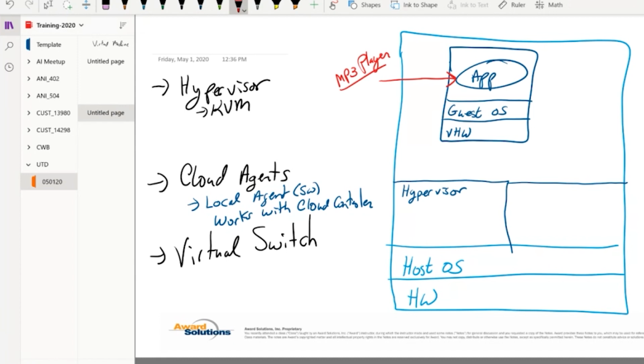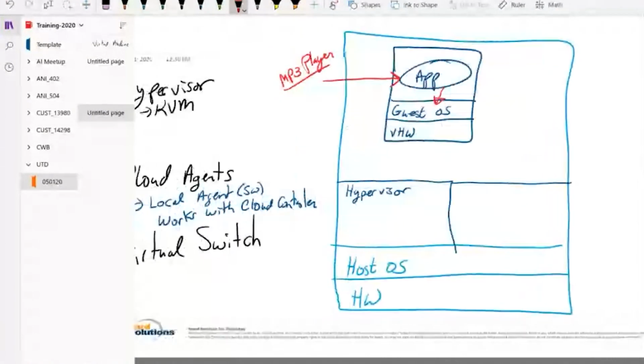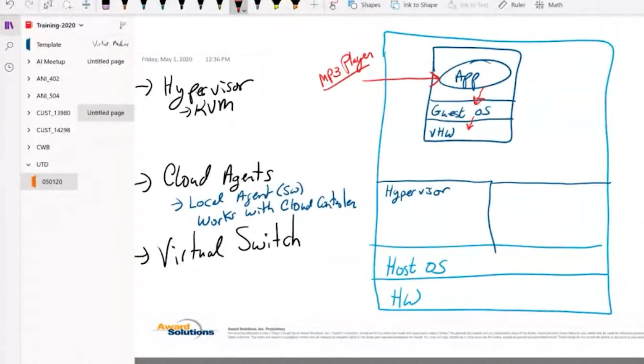So what is software really doing? Software is running some instruction. Well, that instruction actually has to be processed by a piece of hardware. It has to be processed by a CPU. So my application works with the guest operating system, saying, hey, I have an instruction that needs to be run on a CPU. The guest operating system, not knowing that it's part of a virtual machine, says, okay, cool, let me run that instruction on this hardware.